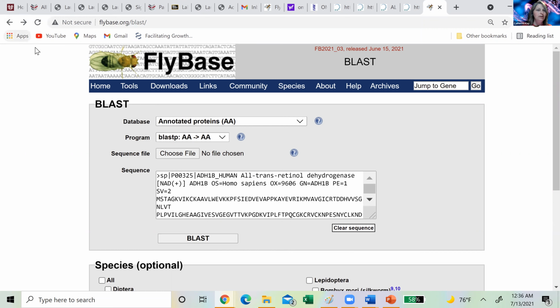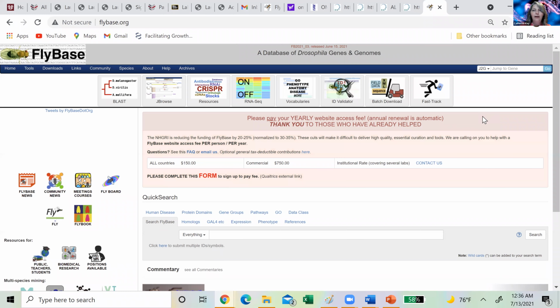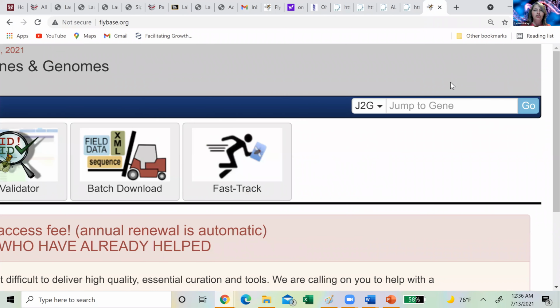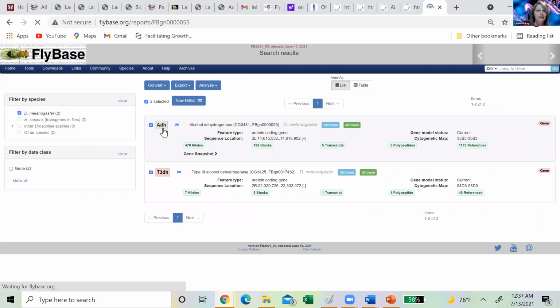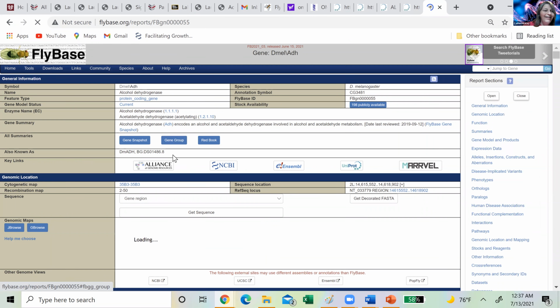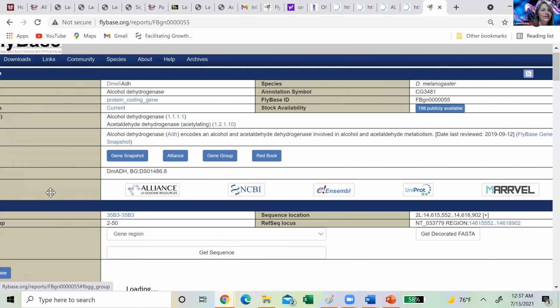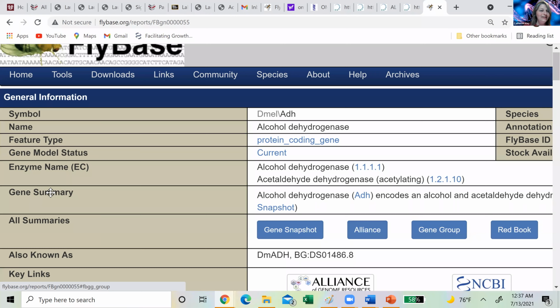I'm going to go back to the home window, and I wanted to highlight this other region of FlyBase called Jump to Gene. You just type in, for example, alcohol, because I'm interested in studying alcohol in flies. Let's see what it pulls up. Hit go, and it brings back 2 hits. This top one looks interesting. It's called alcohol dehydrogenase, and sure enough, its abbreviation is ADH in flies.